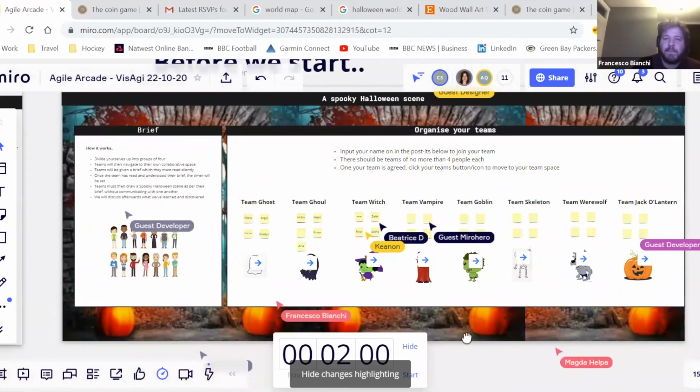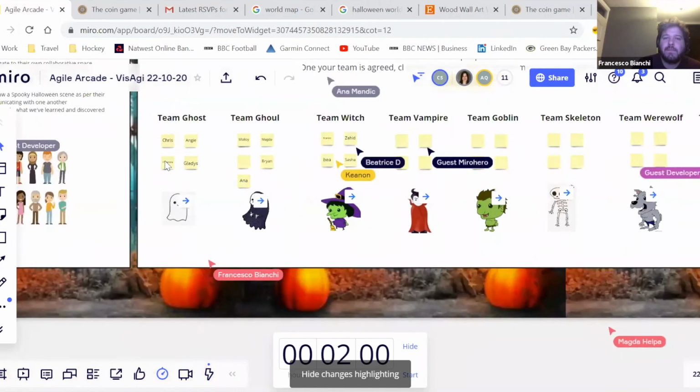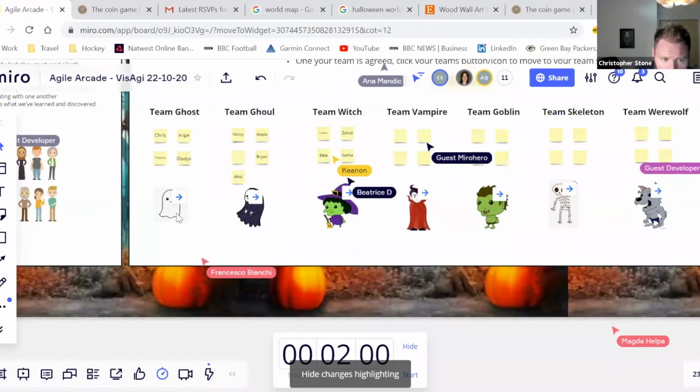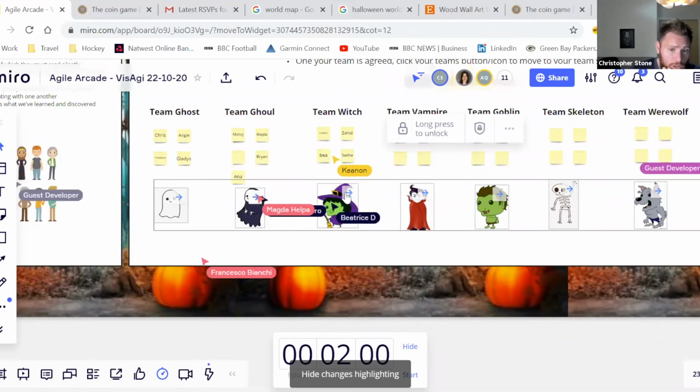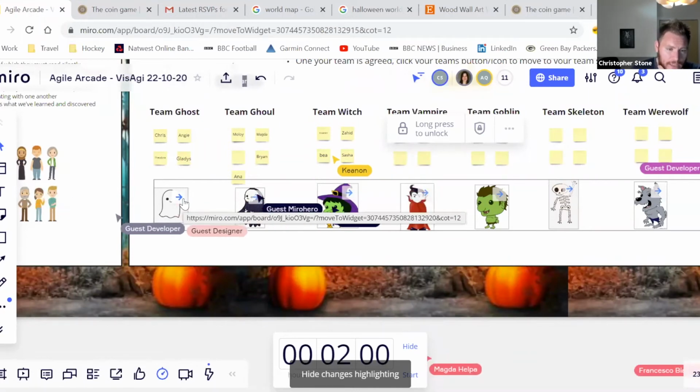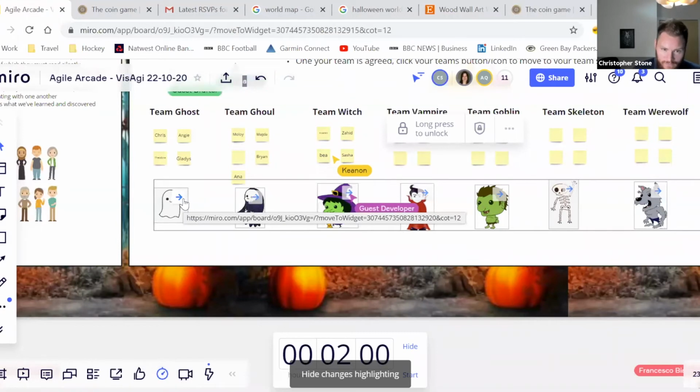Don't kick everyone into their places yet. What I'm going to invite you to do is, for your team name, you have a little clip art icon for your team. So there's a ghost, there's a ghoul, and a witch. For your team name, click the arrow, and that will take you to your team space. Do not navigate anywhere else apart from that space.